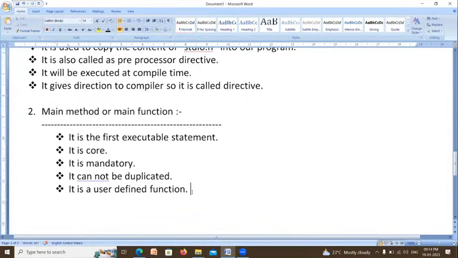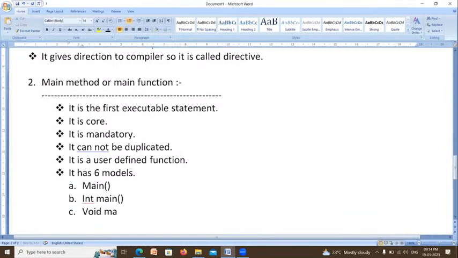We can write the main function in 6 models. It has 6 models. The first model is you can write main, or you can write int main also, or you can write void main also.